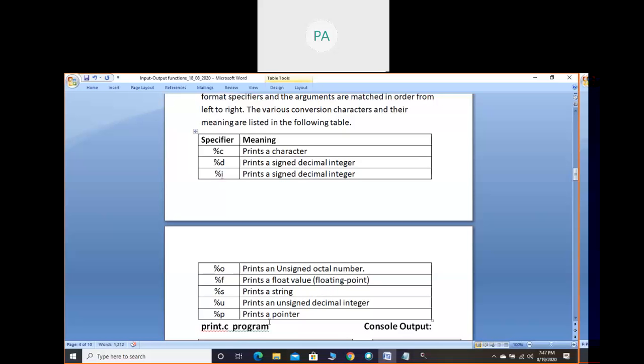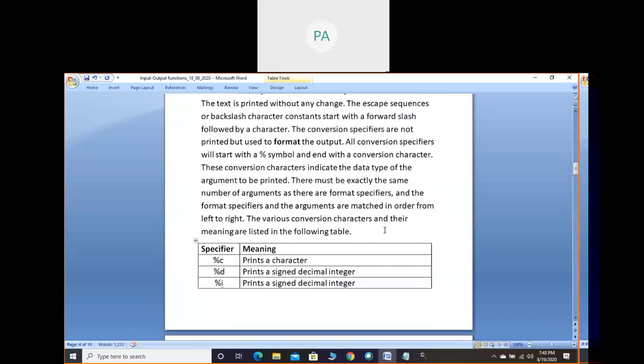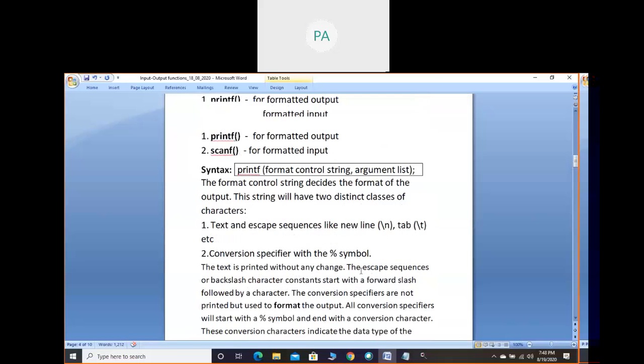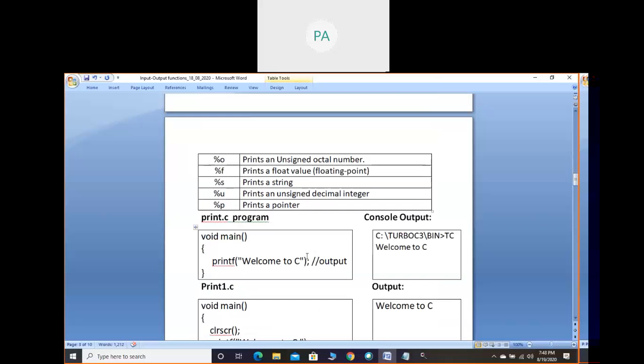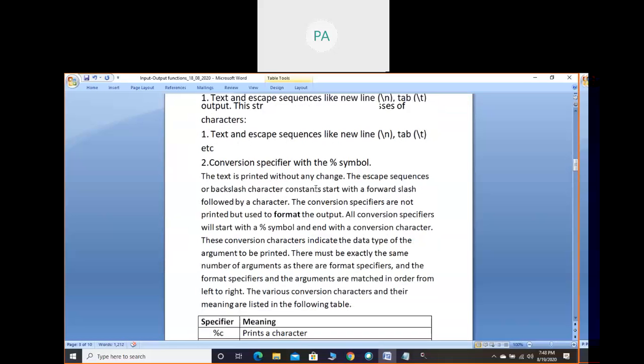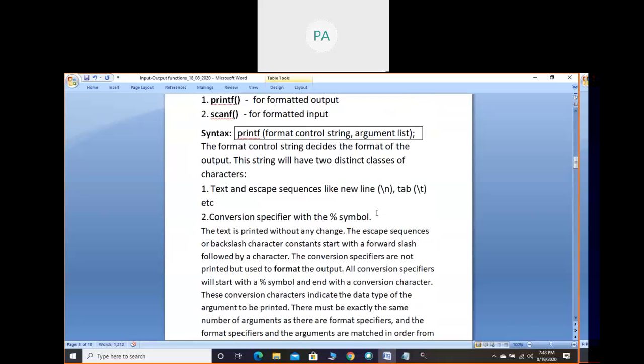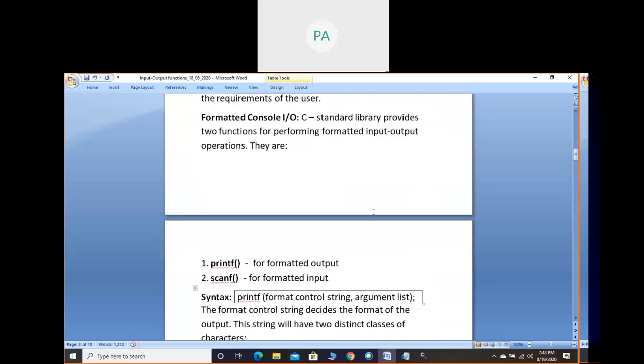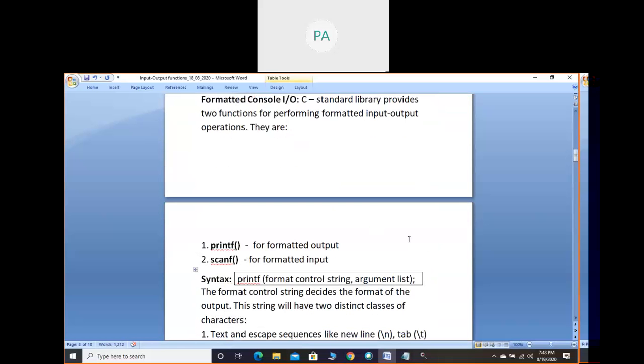Then P stands for pointer. There is a chapter called pointers, there we will discuss. I hope you people have understood. When we look at the examples, we will come to know the exact usage of the control string. So right now we can copy this. If you have any doubts, you can ask.